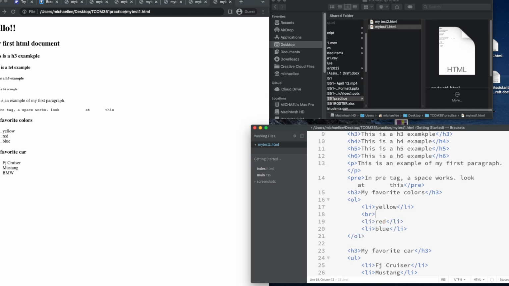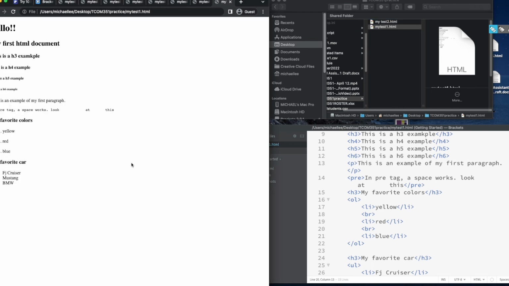And the same goes here. So BR. How about this? As you can see, there is no closing BR. And save it. Look at this. There was a space created by BR over here. This is a vertical space.